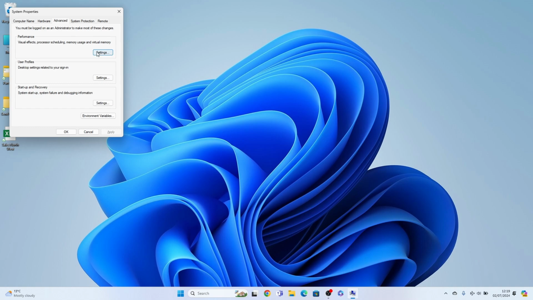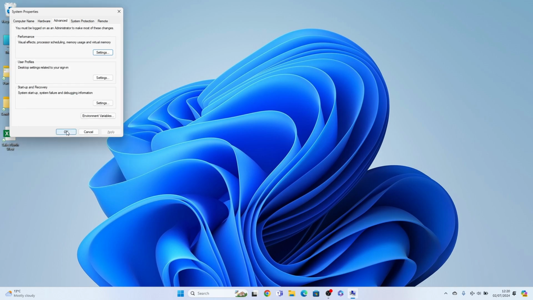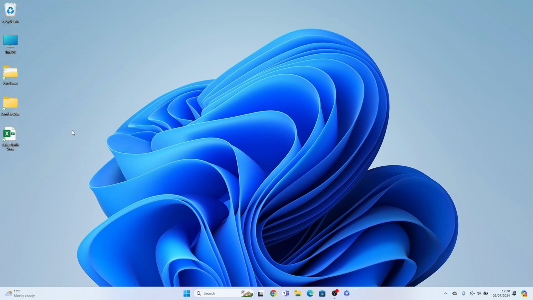So we want to go into the settings. Now, normally, let Windows choose what's best for my computer is selected, like this. I recommend you select adjust for best performance. Select apply. Then we can press OK. Then OK again to get rid of this, and we can move to the next steps.